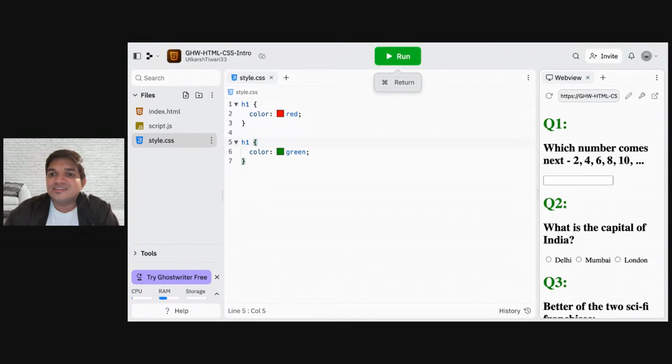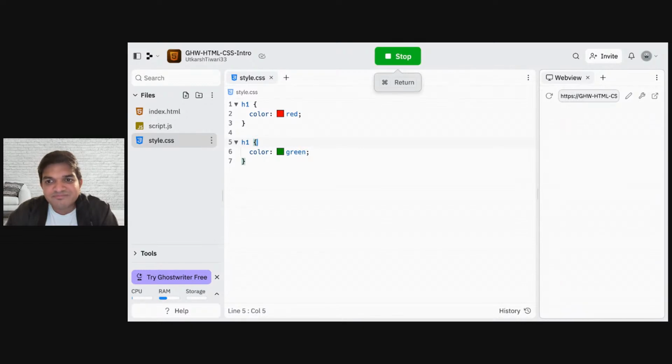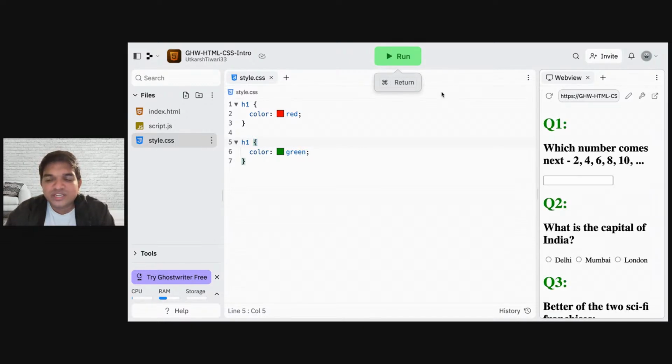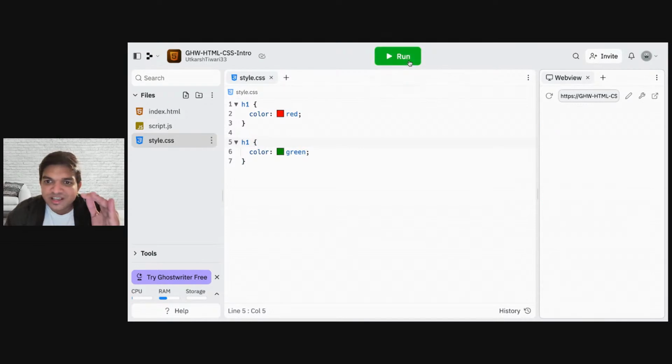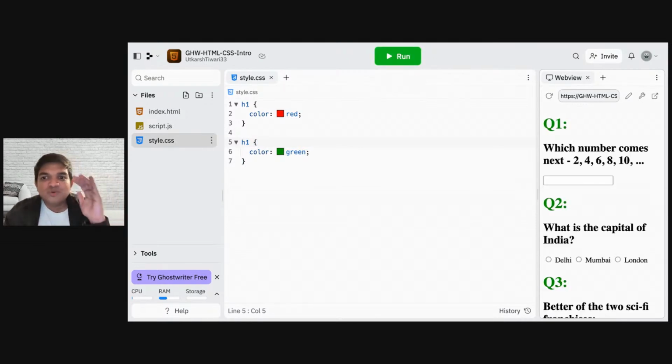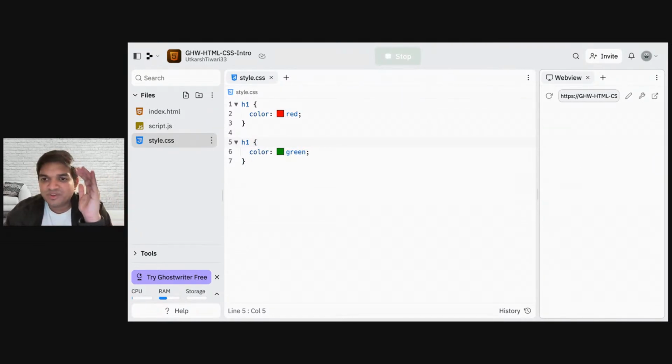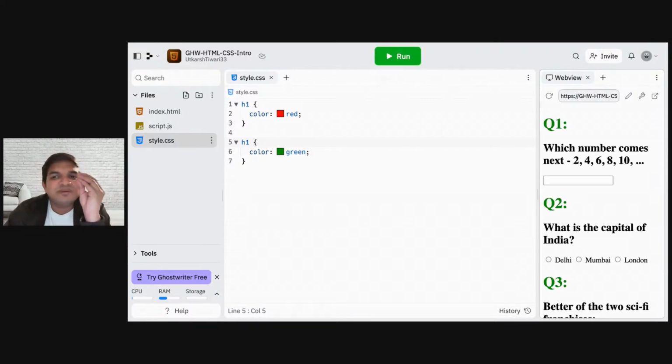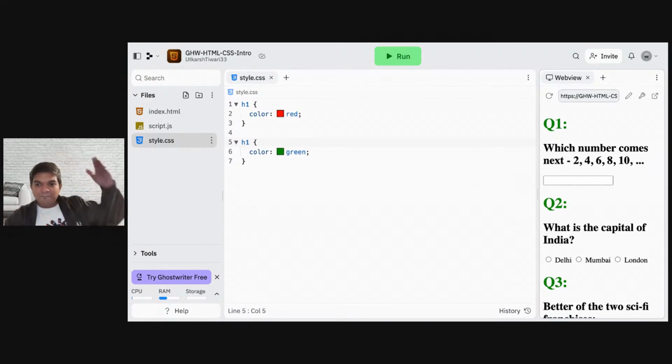Let's see. It's green. But if you refresh very quickly, it's black first. I don't know if it's visible to you on stream. It's black first, and for a split second it will be red, and then it would be green. It's changing colors based on what is being applied at multiple stages.